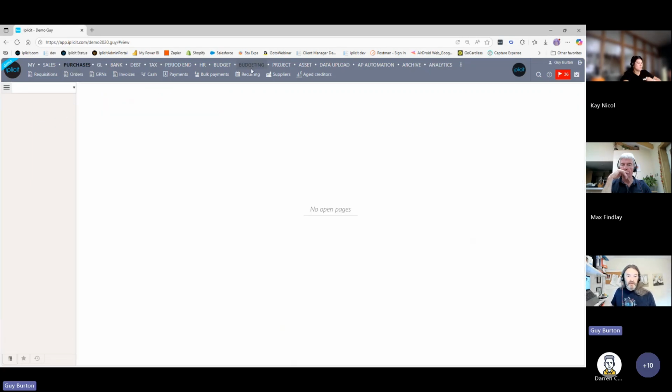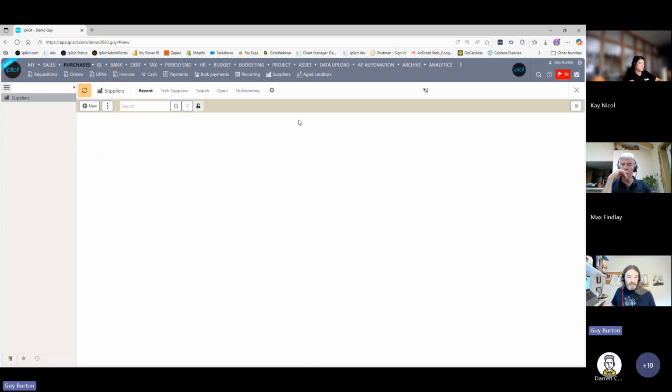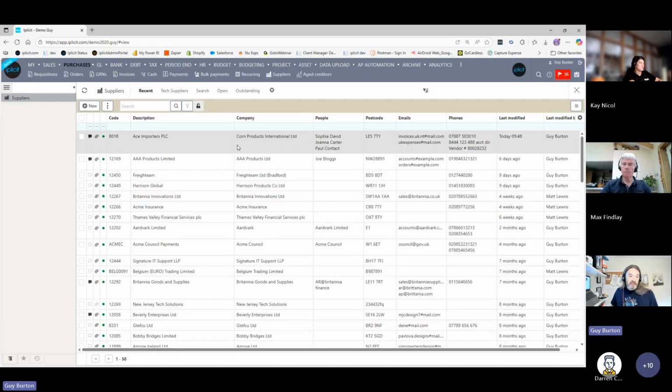If we go and have a look at our supplier ledger, onboarding suppliers is always important. So we've got the facility to onboard suppliers, but when we were developing iPlicit, we wanted workflow, not just around procuring a document, not just around authorizing an invoice. Our workflows sit across the entire system, so they can sit across onboarding new suppliers.